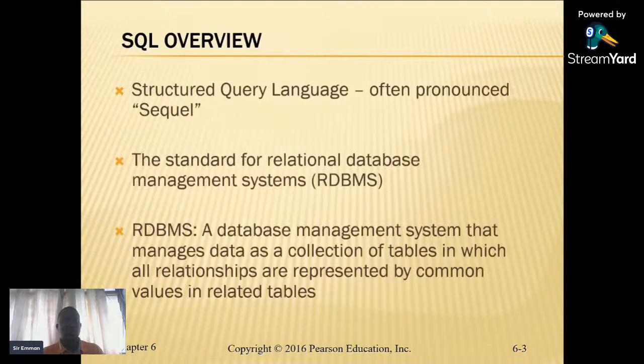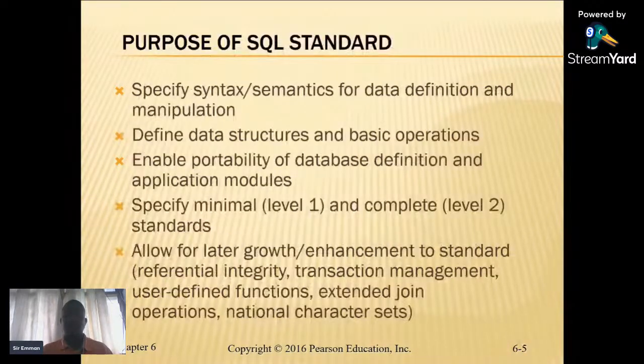Okay, so SQL, or structured query language, which is the full meaning for SQL, is a standard language for relational database management systems. So what is a relational database management system? It's a database system that manages data as a collection of tables in which all relationships are represented by a common value in related tables. So here we have the various tables related.